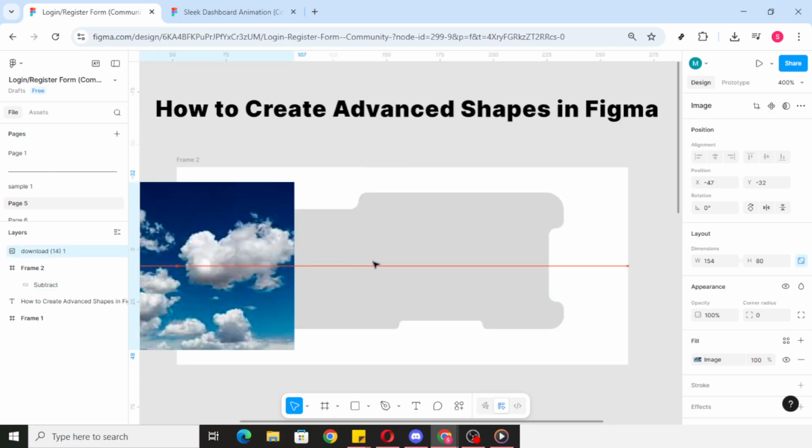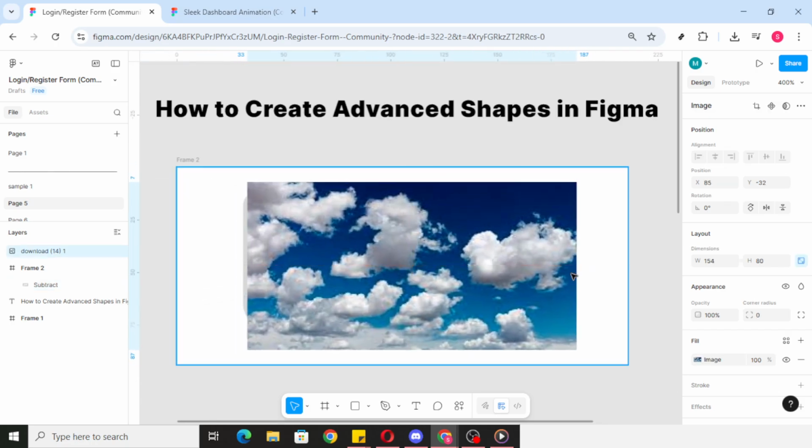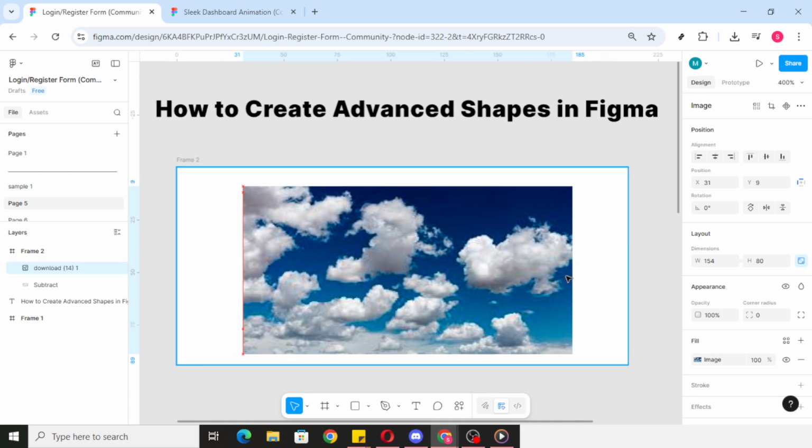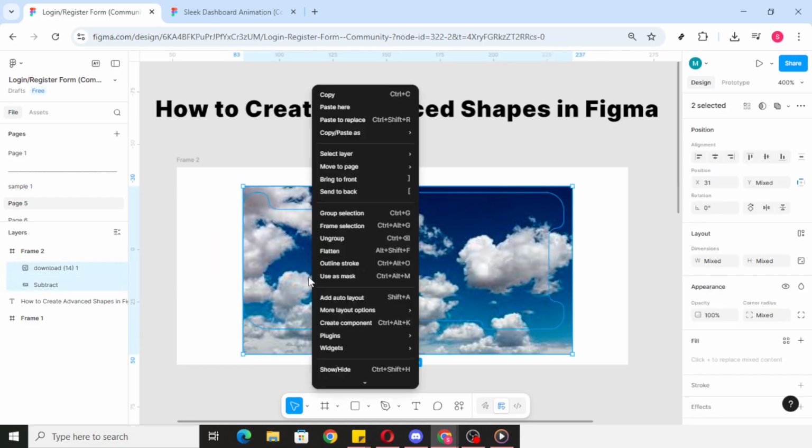Now, bring an image onto your page and drag it over your grouped design. Position and scale it so the image covers the entire shape area. Highlight both the image and your design group together, right-click and select Use as mask. That's it. The image is now clipped to your custom shape.